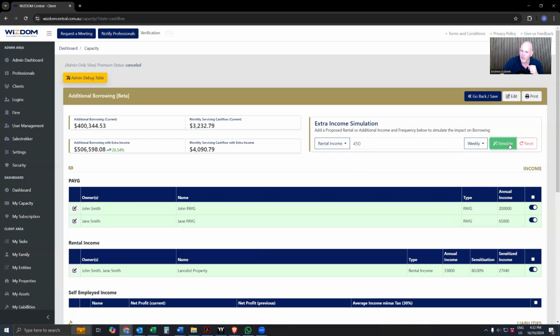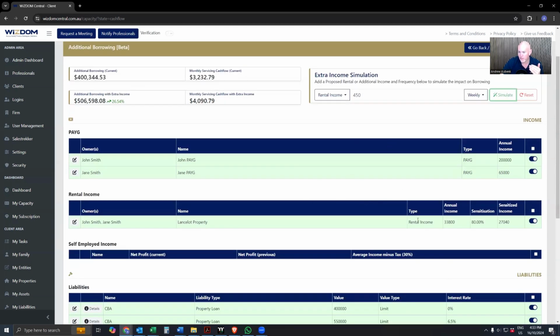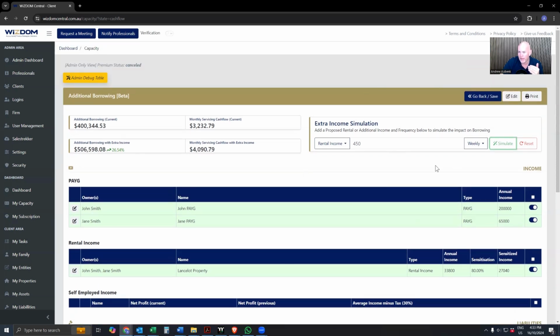And if I click on simulate, then you can see that this additional borrowing with extra income has changed straight away. So now we know that that extra $450 a week in rental is going to mean that we can borrow $506,598. So again, not only can you adjust for any decreases or any changes in your existing situation, but of course you can also add extra income into your situation as well and see what difference that could make.